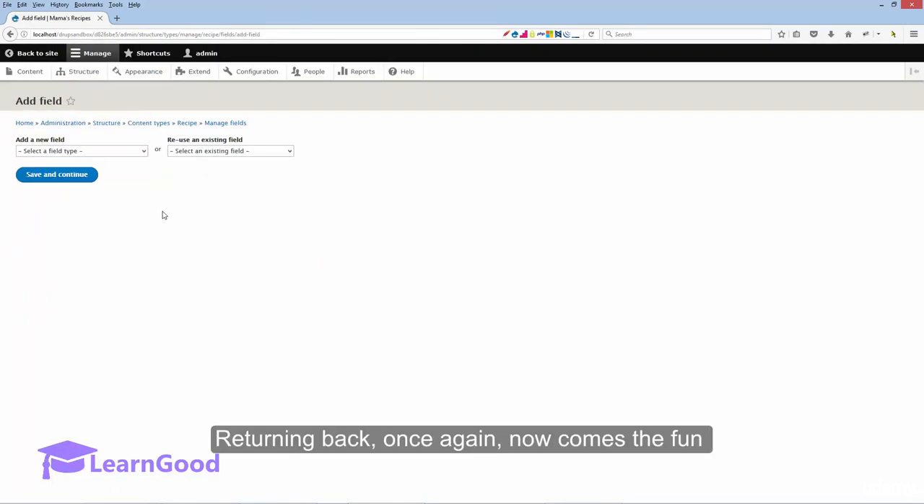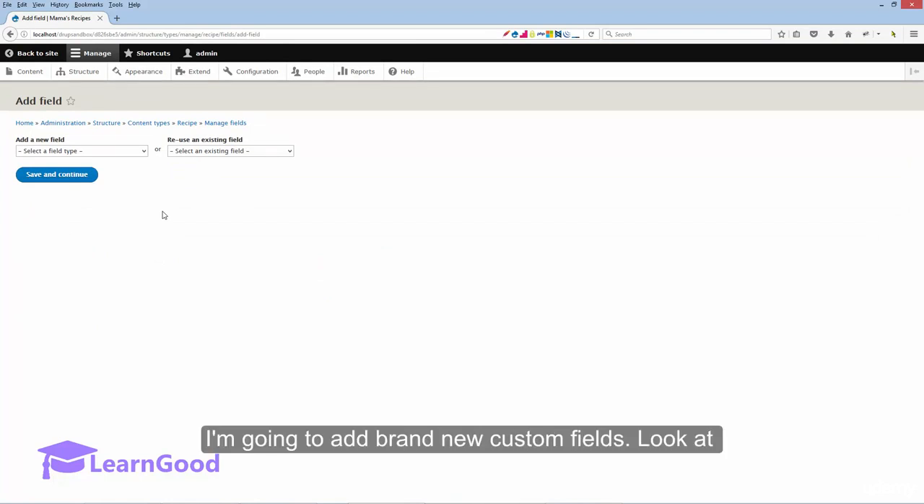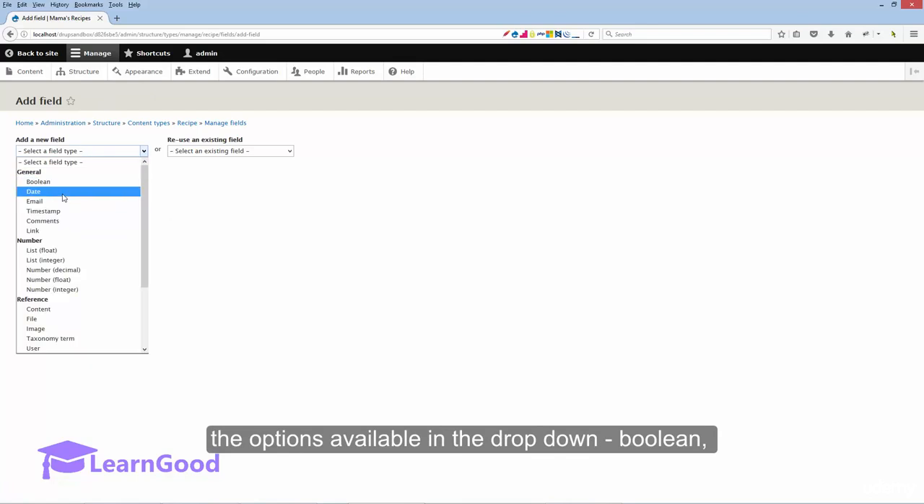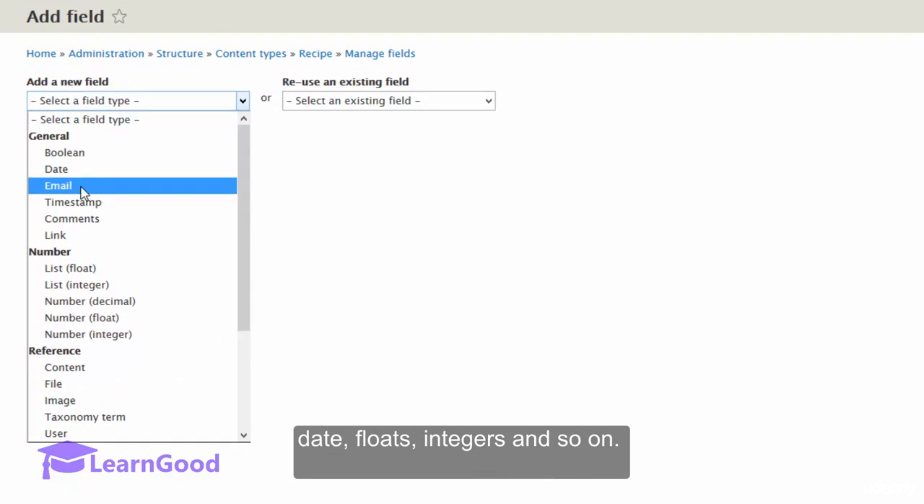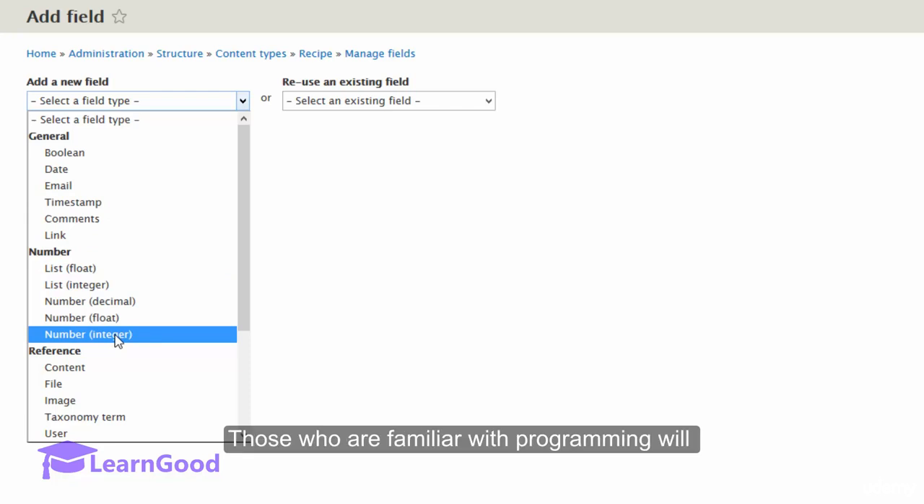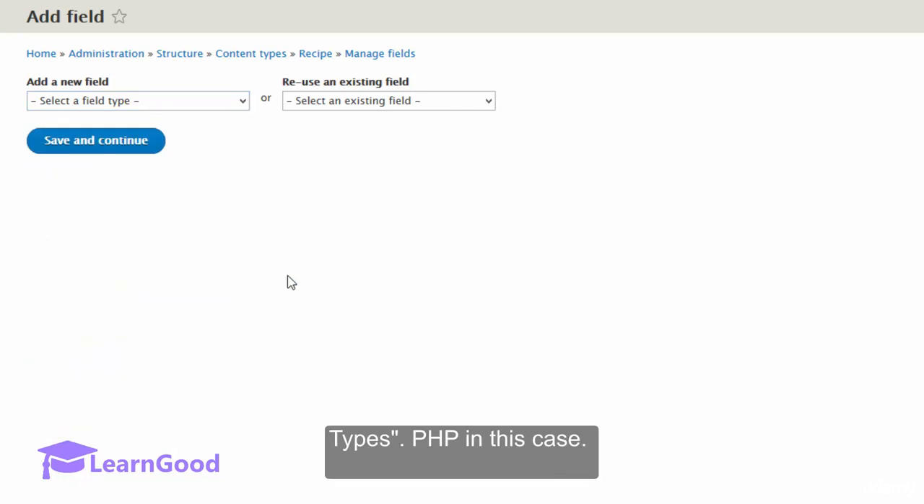Returning back once again, now comes the fun part. I'm going to add brand new custom fields. Look at the options that are available here in the dropdown. You have Boolean, date, email, then float, integer, decimal, and so on. Those who are familiar with programming will recognize immediately that the options are actually similar to a programming language's data types. In this case, it is PHP.